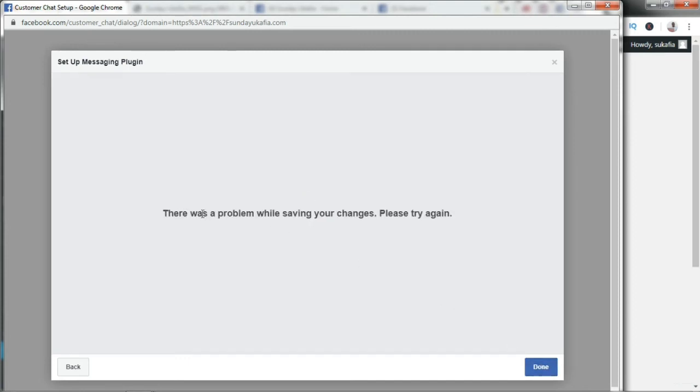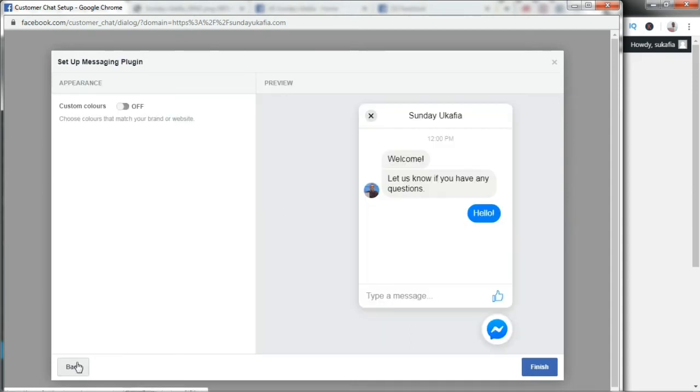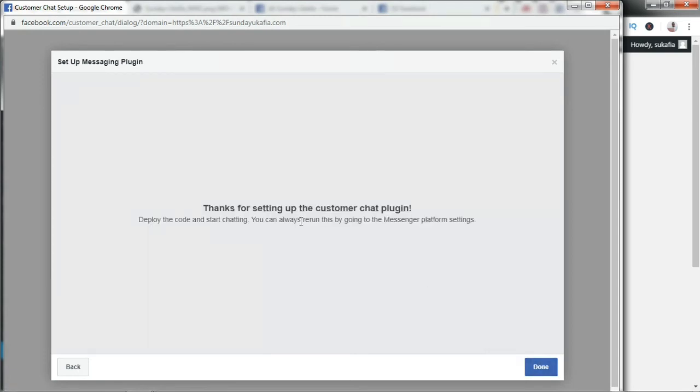All right, so at times you may see this: there was a problem while saving your changes. I've come across this a couple of times. What you want to do is just click back, and then click on finish again, and you'll see, thanks for setting up the customer chat plugin. So if you see that error, remember, just go back and then click on finish again. That's just how simple it is.